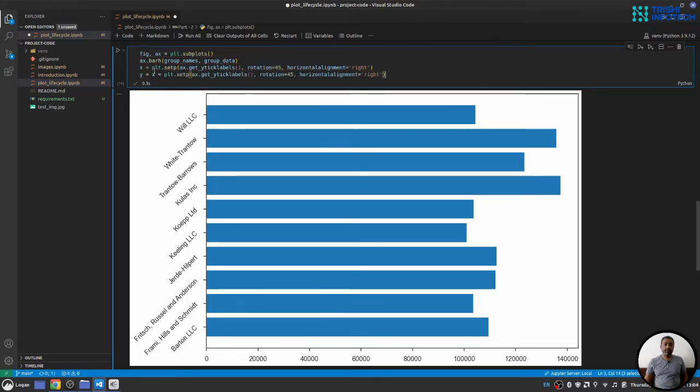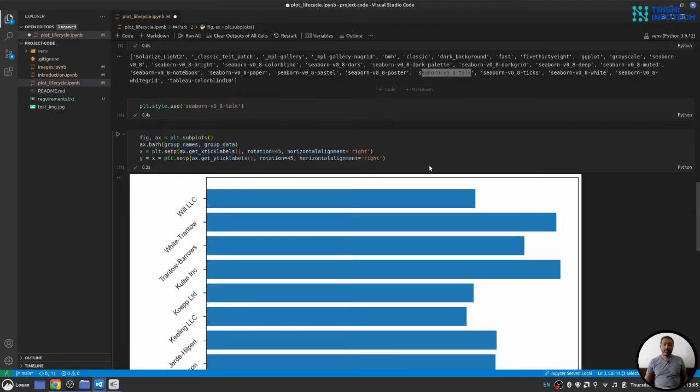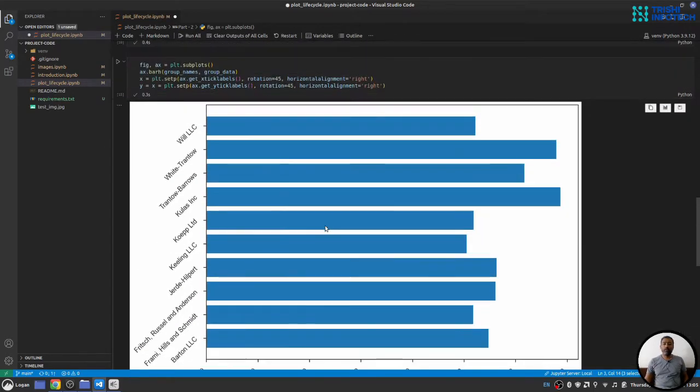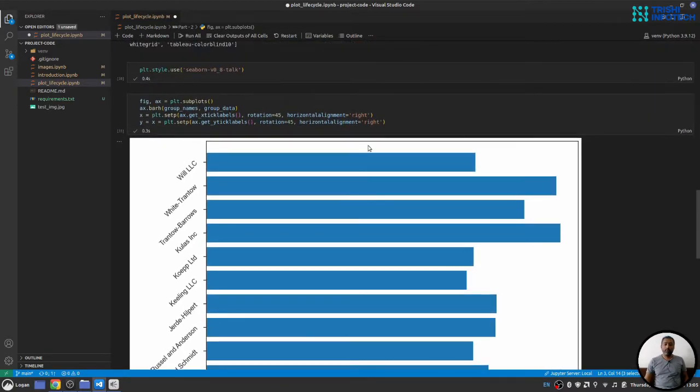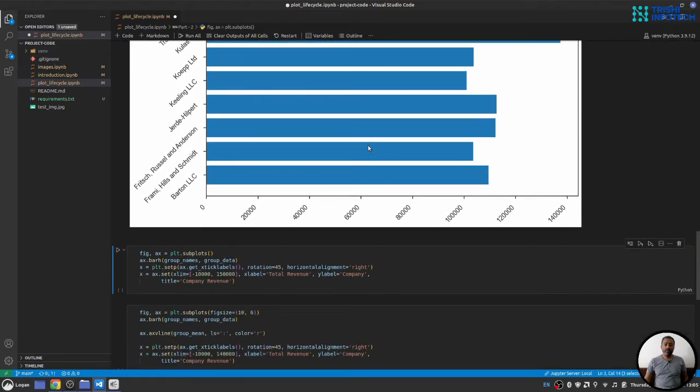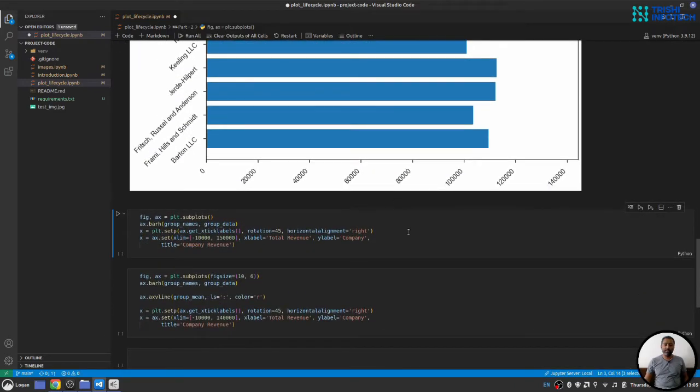I'm using these parameters x and y just to suppress the output. Let me just change here. So you can see we have rotated both the x and y ticks as well. Now let's move forward and set a few more properties.